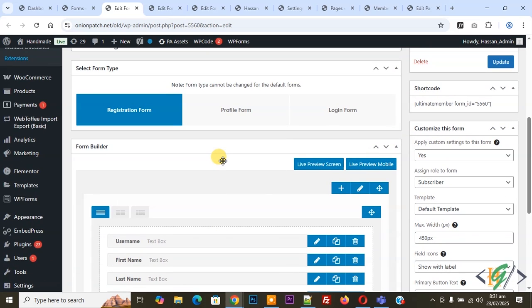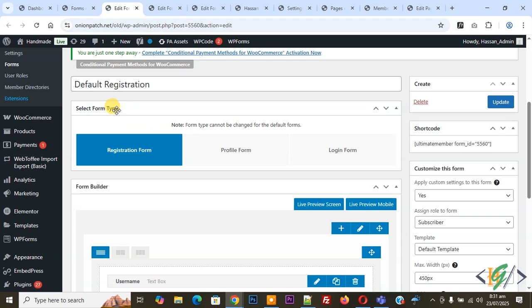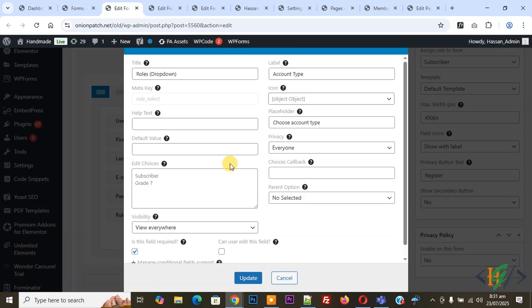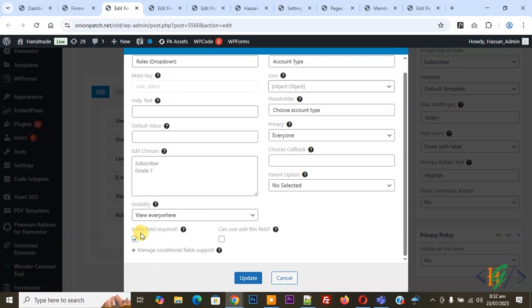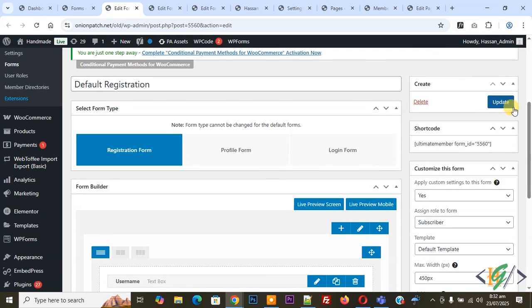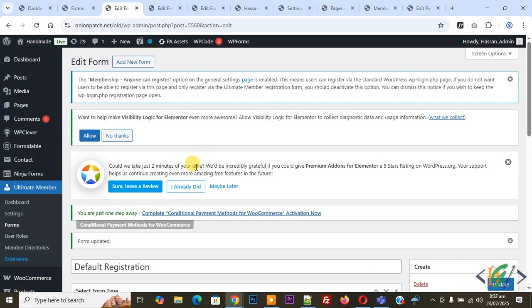So we are in the Ultimate Member form. This is our default registration form, and then you see a field. Click on edit. Now a pop-up opens, and then you see "Is this field required?" If you want, you can make the roles drop-down field required. So it's up to you. If you want, you can make this field not required by unchecking the checkbox, according to your requirement, and then click on update. So it's up to you. This is our default registration form, and after that click on update. Now the form is updated.